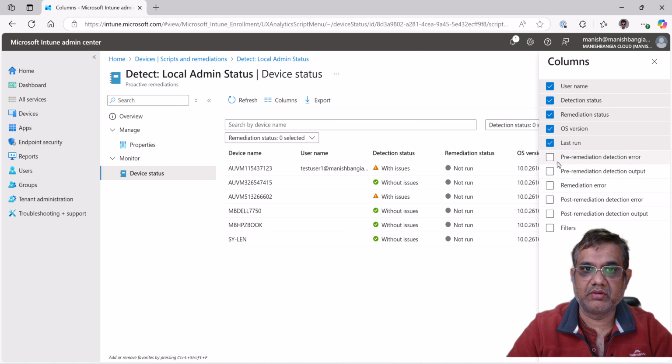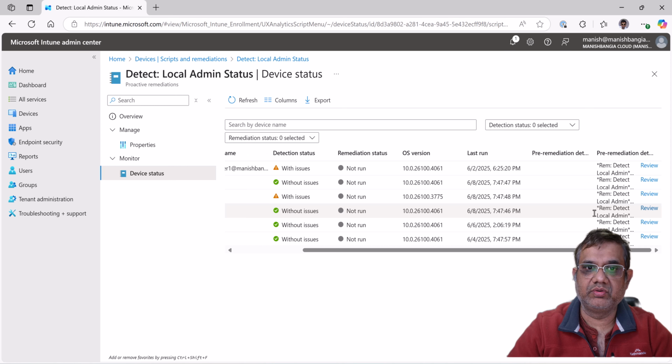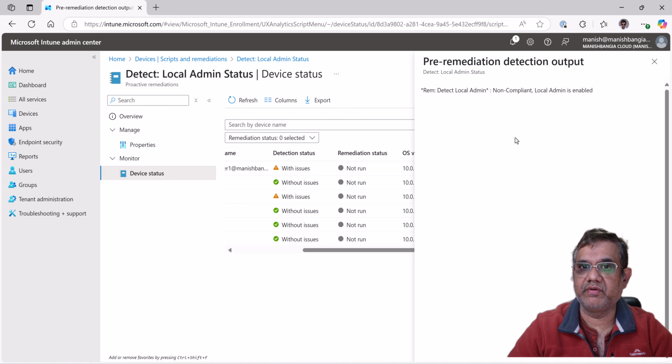If I click on Columns, I just need to enable pre-remediation detection error and detection output. I can see the output generated over here. If I click on review, non-compliant, local admin is enabled. Another one is compliant, local admin is disabled.